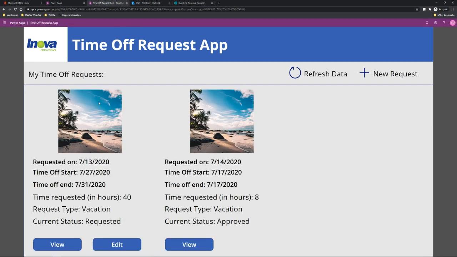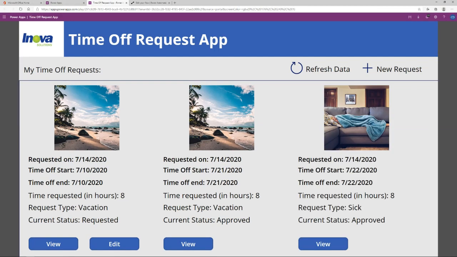Here we go. And notice that the amount and the requests that I'm actually seeing are different. It's because the view is filtered based on the user that's accessing the app. So I can build these sort of security and access restriction features right into my Power App. I'm going to go back to my admin view here.